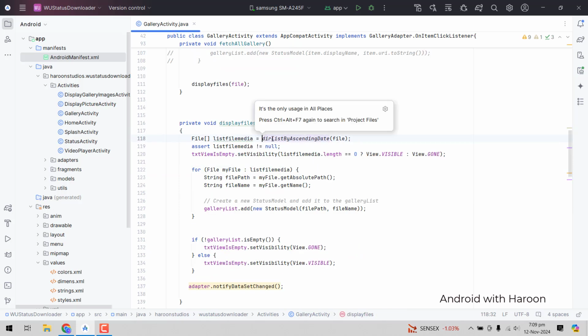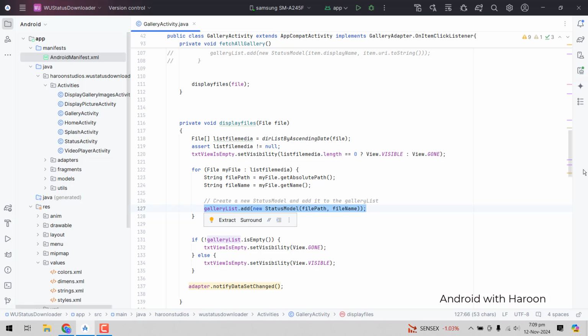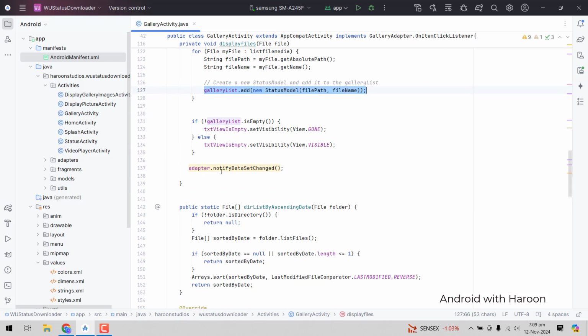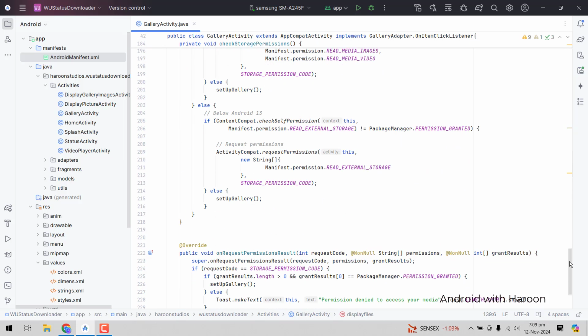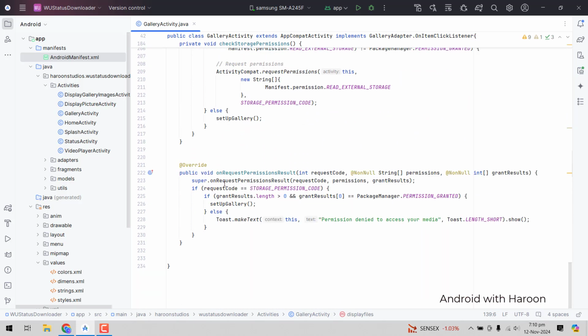Alright, and after that it is checking if it is not null, and if it is not null, then we can just use the for loop, and then we put it into our array list. And then finally we use the adapter.notifyDataSetChanged. It's very simple. We are just fetching all the images here. Also here you can see we have the onRequestPermissionsResult, and here we are checking if the permission is granted, so we can go to the setup gallery method, and if it is not granted, then we can just toast the user that permission denied to access the media.